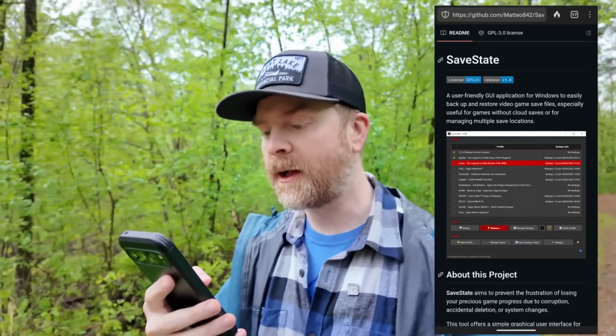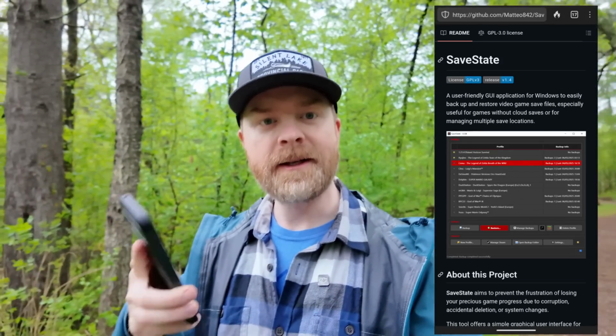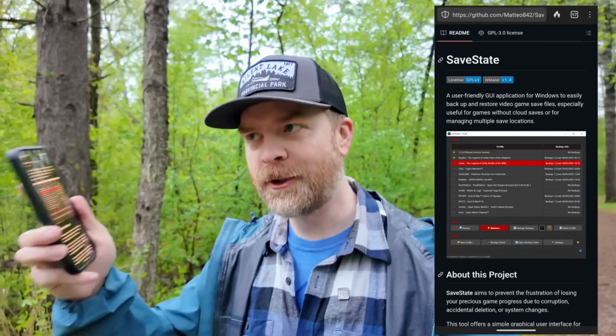But moving on, next up we're talking about SaveState. For those who may not be aware, we've talked about SaveState more than a few times on the channel. Anyways, here it's a user-friendly GUI application for Windows. I'll put a star beside Windows, and we'll get to that in just a second, to easily back up and restore video game save files, especially useful for games without cloud saves or for managing multiple save locations. And it is compatible with emulators, and it just got updated.